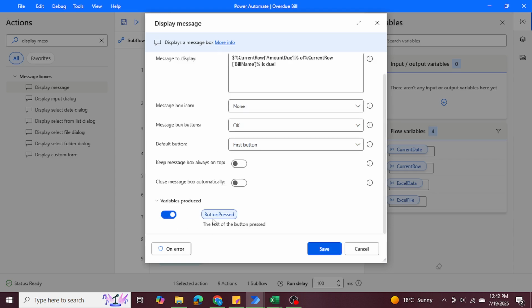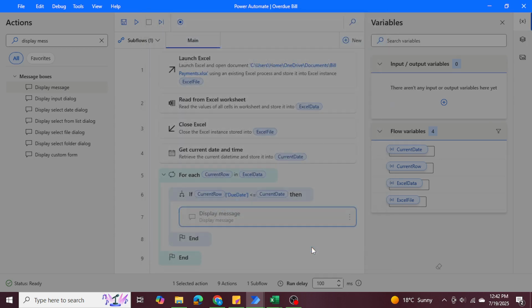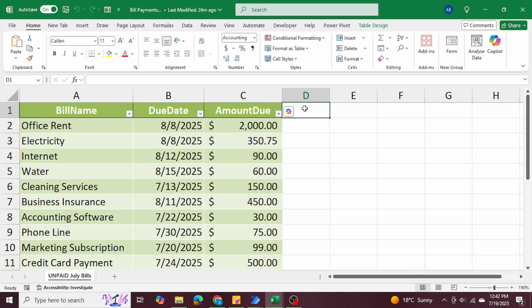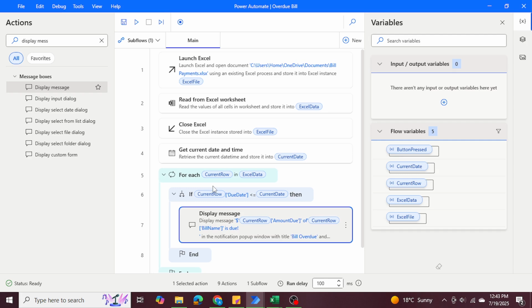Everything here looks good. The variable produced, button pressed. I'm happy with that name, so I'm going to press save. So essentially, now what this is going to do is look through each and every row. It's going to first of all open the Excel file, read the Excel file, then close it. And then based on what it's read, it's going to go through each and every row and compare the due date with the current date. And if the due date is less than or equal to the current date, it's going to give an error and give that message that the bill is overdue.